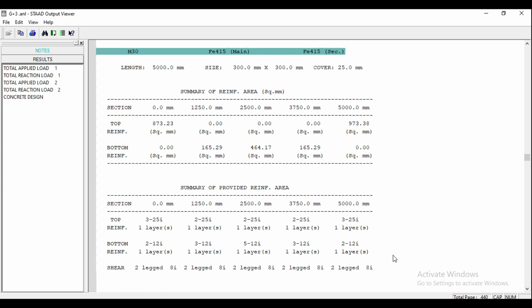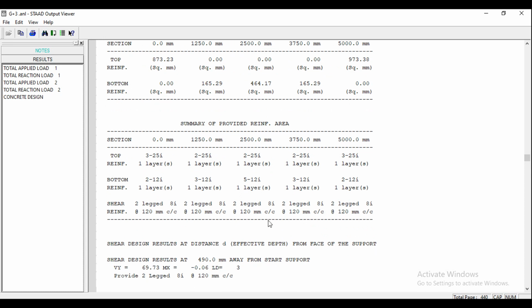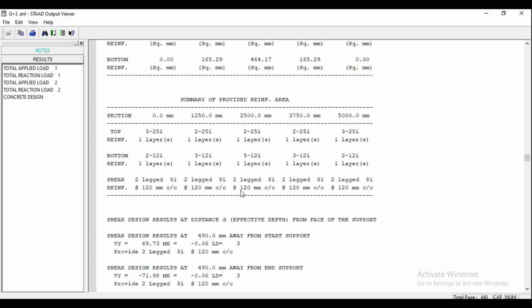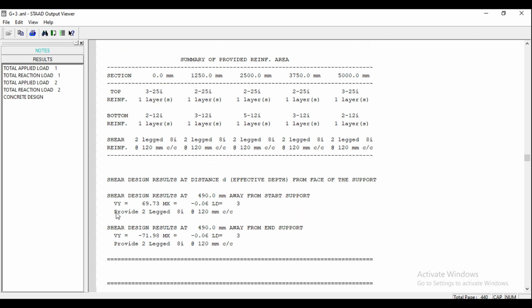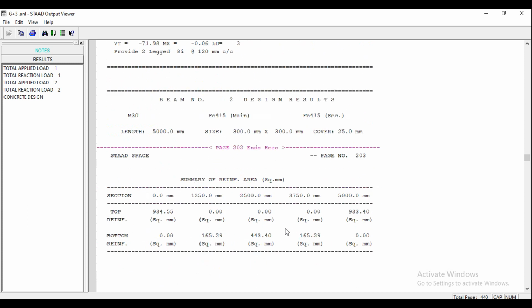Okay, so here since we have kept the track 0, we are going to get only summary. Okay, so it will be showing AST, area of steel required, and similarly summary of provided reinforcement. Okay, so we got 25 at top side, and for bottom, yeah, 12 dia bars of 5. So we got the shear design as well as at start and from the end support. So like this we will be getting the design results.